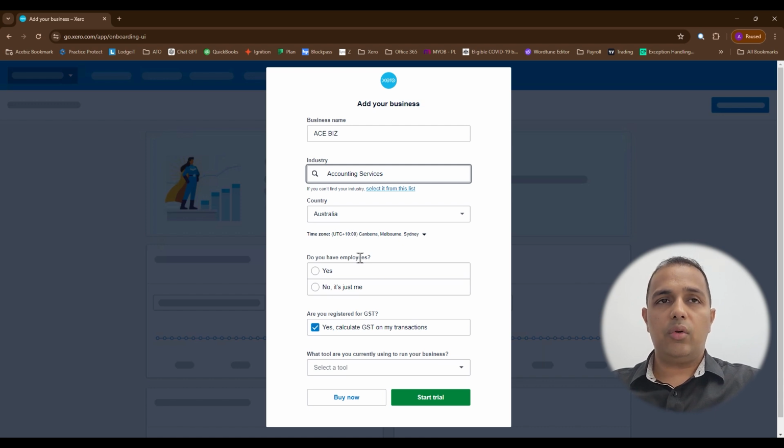Now here it's asking a question, do we have employees? You have two options, either yes or no. If you are willing to add employees in the inception stage, then you should click yes. If there are no employees, we would just say no. At this stage, we'll just say no for the time being, but I'll show you later in the video how we can add employees in Xero afterwards.